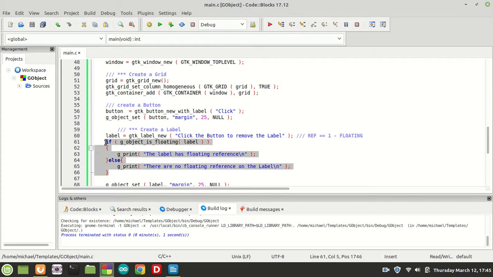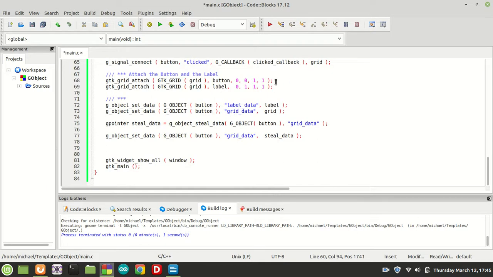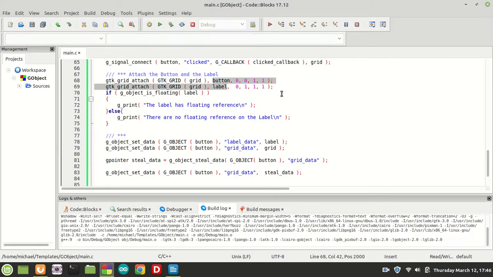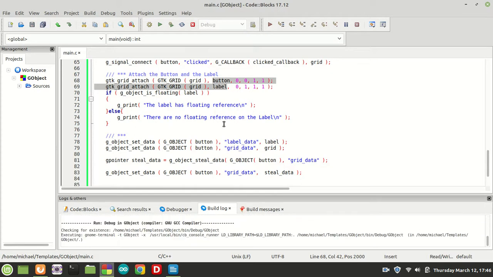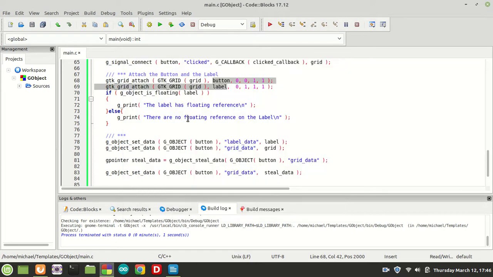Which means that if we call this function after we call gtk_grid_attach, whatever, or later, because basically it happens after you call gtk_grid_attach right here. You see, it's changing its flag from floating reference to no floating reference. You see, there are no floating reference on the label, or the flag is not set, whatever.